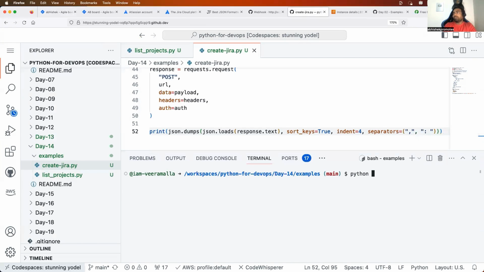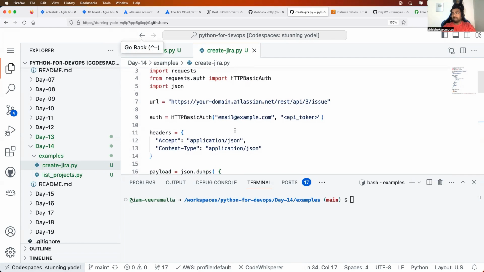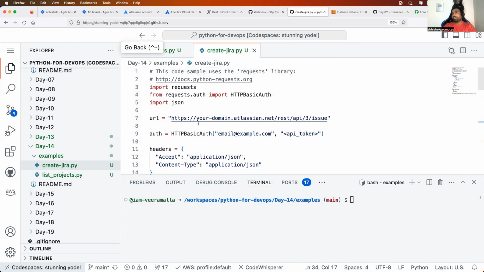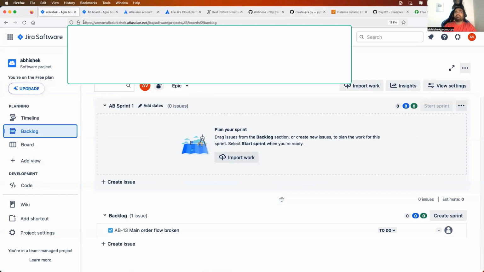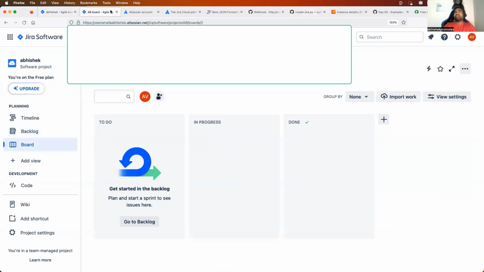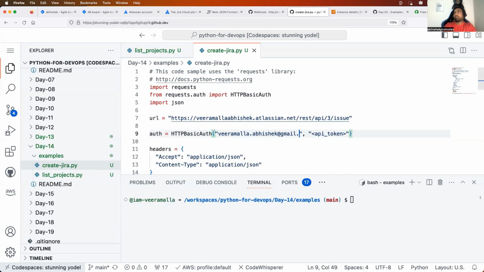So I'll say python create_jira.py. Specify a valid project ID or key. My bad. We got that error because we did not update these details. Sorry for that. So we can copy this thing again from the URL itself. And let's go back, replace it, provide the email address, and then provide the API token.